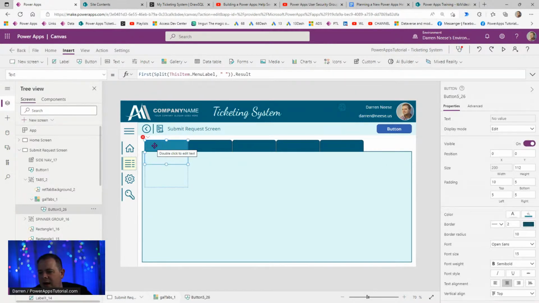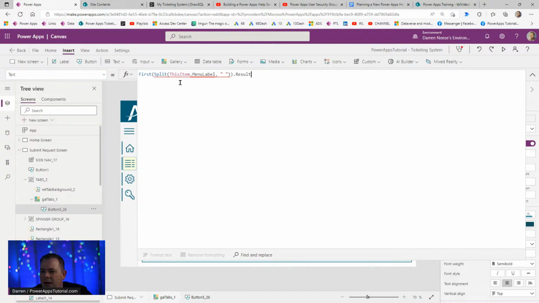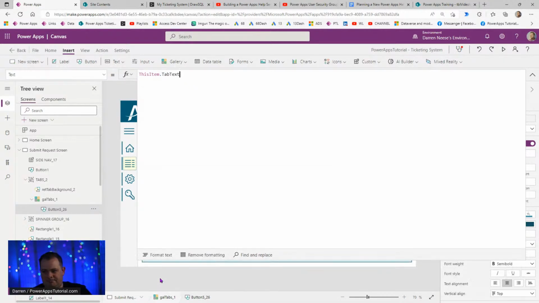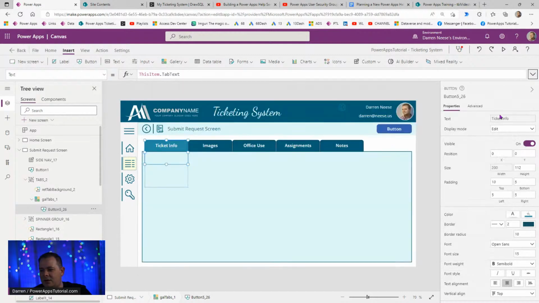Now let's go to this arrow within the button. And there's a reason I was using split and everything. That's because I was pulling in all the screens from the menu and I didn't want the word screen to be in all my tabs. So all that's not necessary, so we'll take all that out. Okay. So we've got menu label. Instead of menu label, we've got tab text. Okay. So let's look at it now.